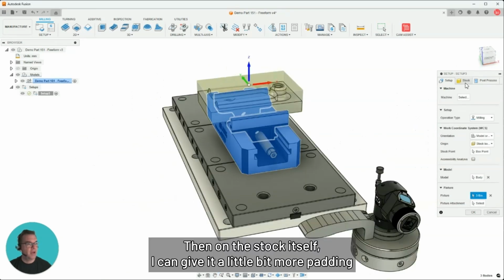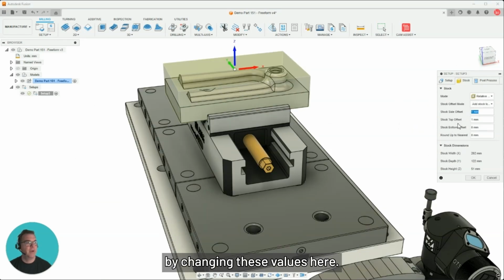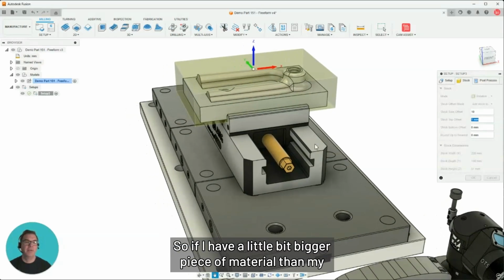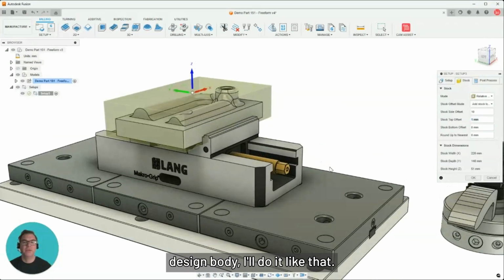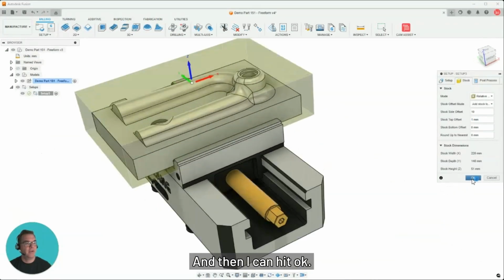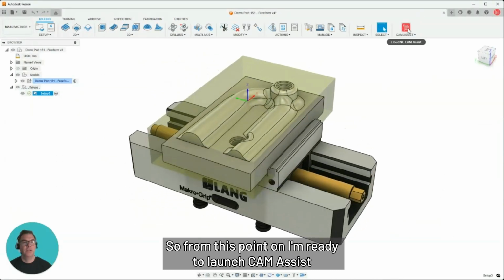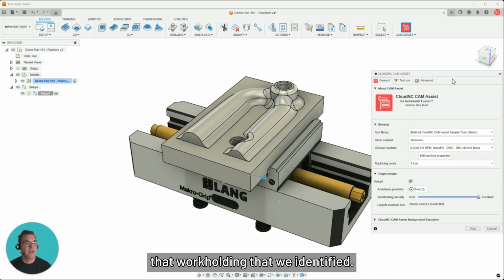And then on the stock itself, I can give it a little bit more padding by changing these values here. So if I have a little bit bigger piece of material than my design body, I'll do it like that. And then I can hit OK. So from this point on, I'm ready to launch Cam Assist, and Cam Assist will create toolpaths that respect the work holding that we identified.